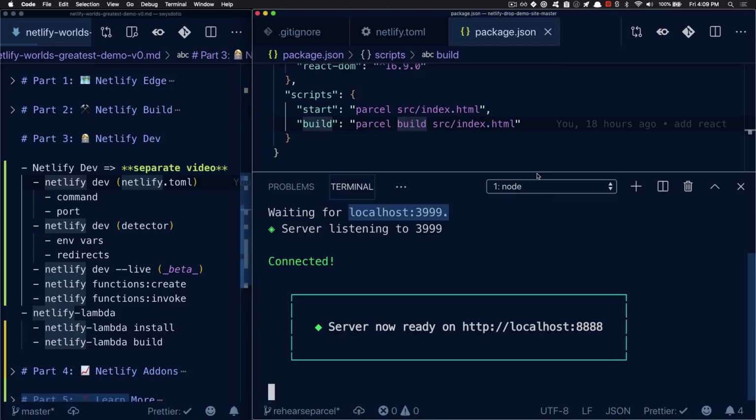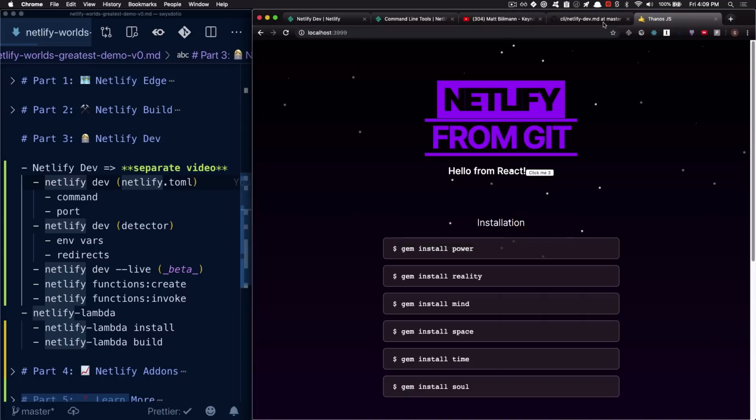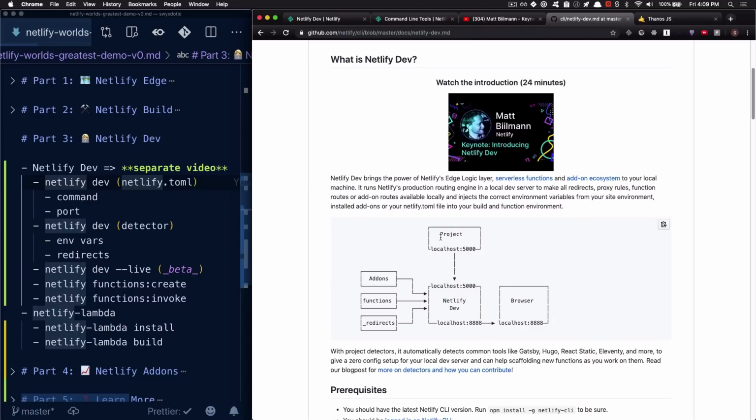And so what's the difference? Why do we have two different servers? That's what you really have to understand about Netlify, is that there's a project server and then there's a Netlify Dev server. So the project server is, if it comes with a server, then we'll use that one.